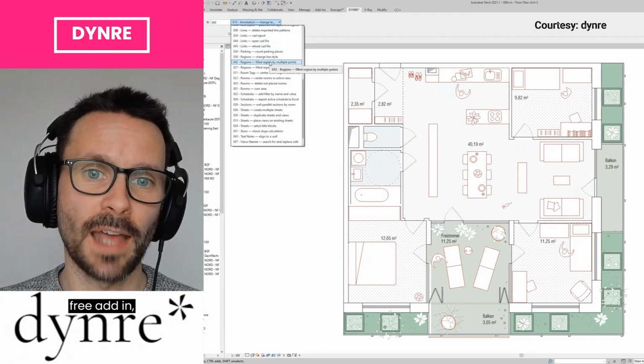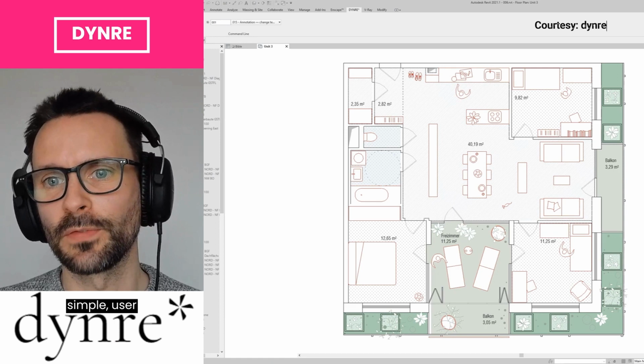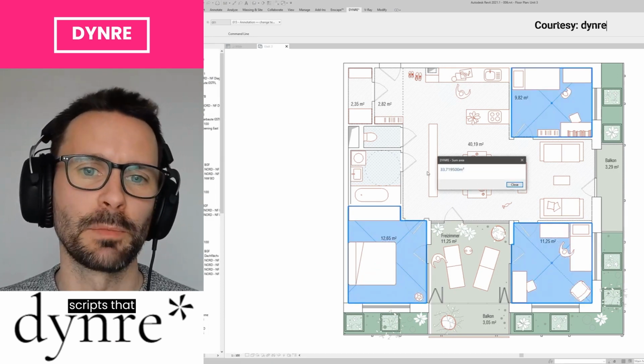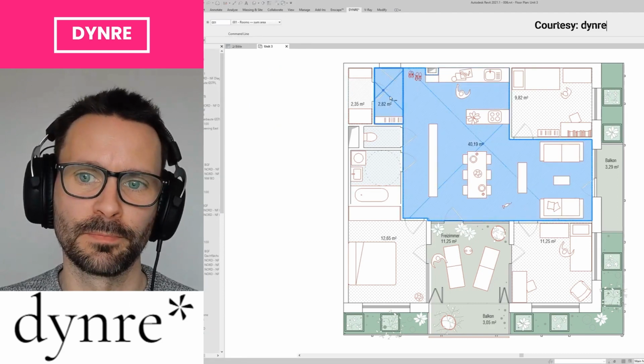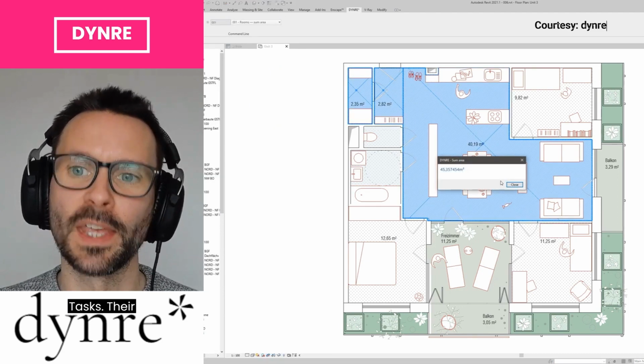Dynamo is a free add-in containing a selection of simple, user-friendly and efficient Dynamo scripts that can be used by architects and designers who work in Revit and aim to automate many of their design tasks.